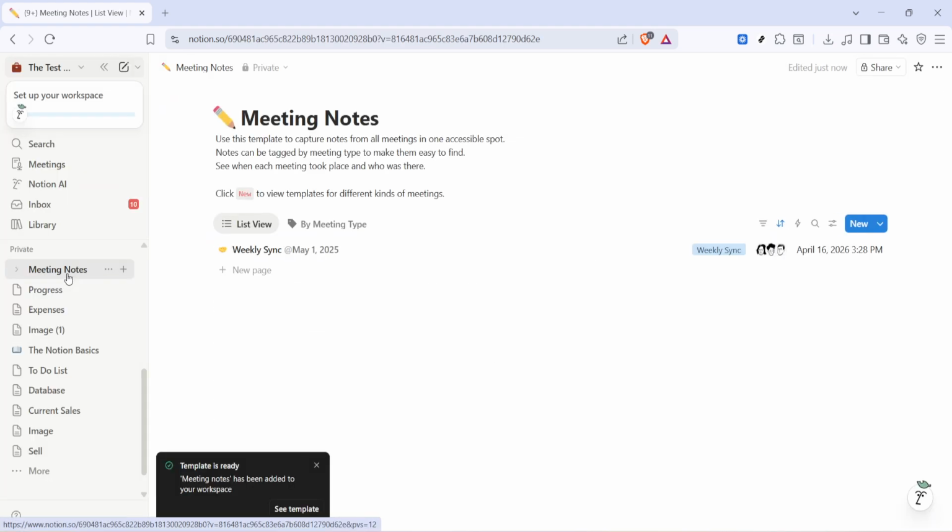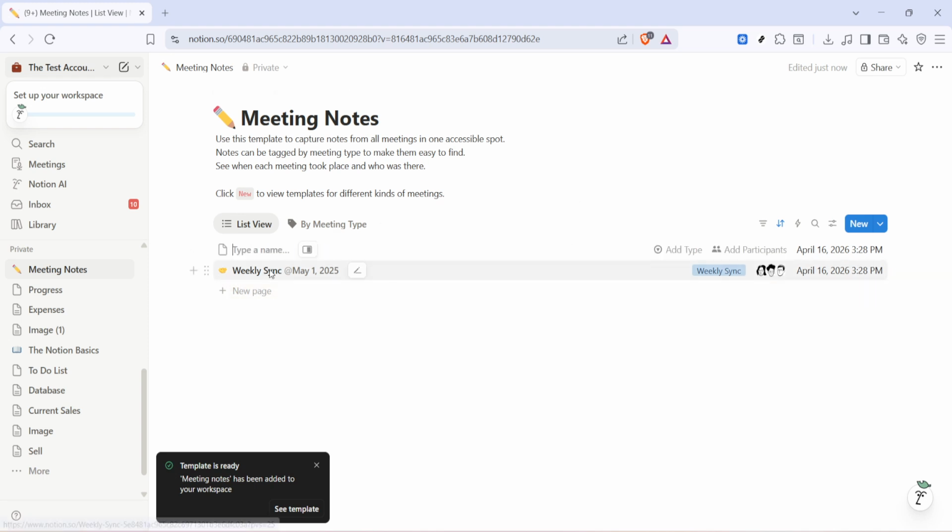Now, edit the template so it becomes your Meeting Notes Hub. Rename the page to something clear. Meeting Notes Hub works well. Then open the database properties. Adjust or add fields you'll actually use, like date, attendees, agenda, decisions, action items, and a status or priority field for follow-ups. If you regularly meet with the same teams, create tags for each team so you can filter later.